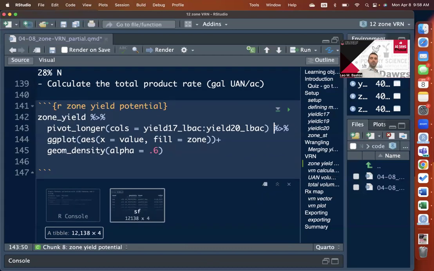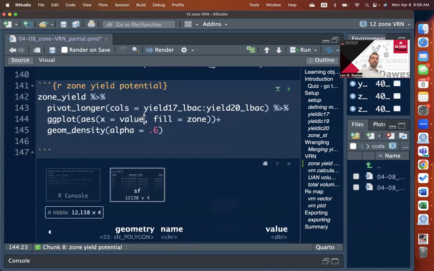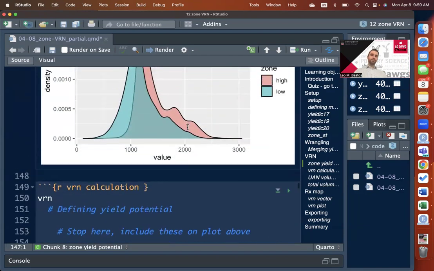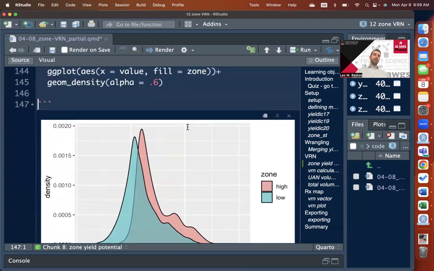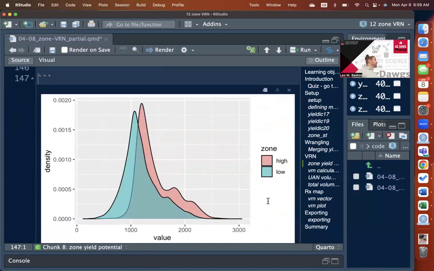Then I'm just feeding this into a ggplot where I'm putting the value column here as the X variable, and I'm making the fill by zone and asking for a geom density. If you remember, geom density calculates the y-axis for you, so you don't have to specify a y variable. That's why we didn't here. If you just go ahead and run that, this is the yield distribution of both the high yield and low yield zones for us. This is one of those steps where you can check if you renamed your zones properly when you exported from the previous exercise.